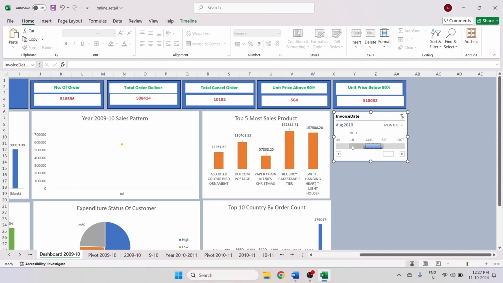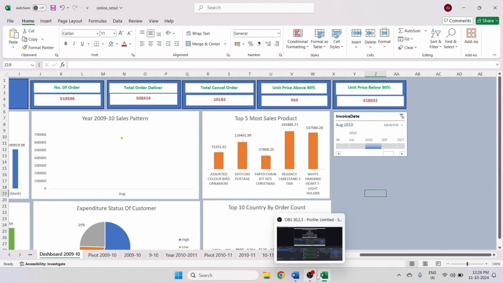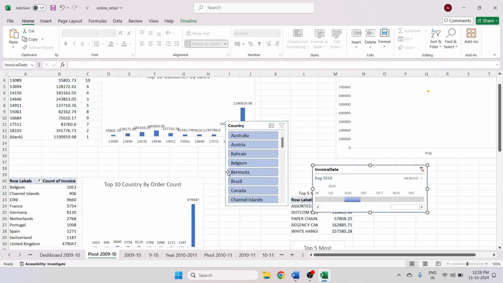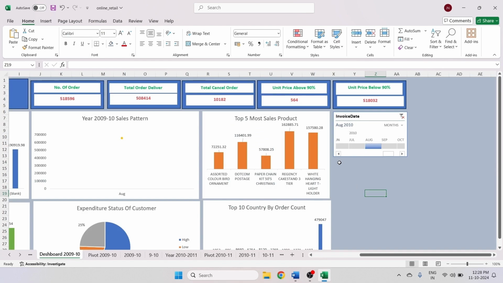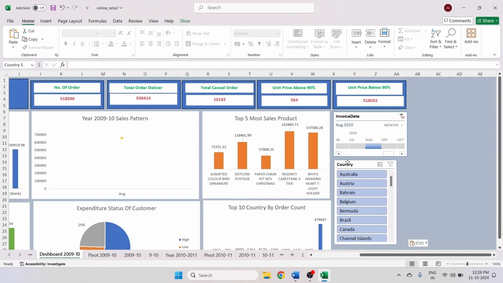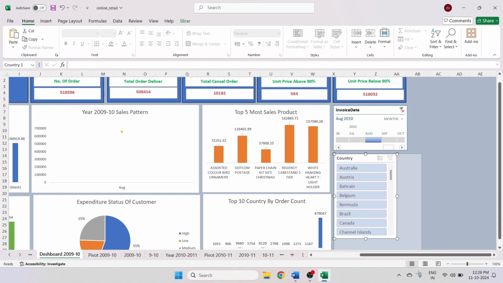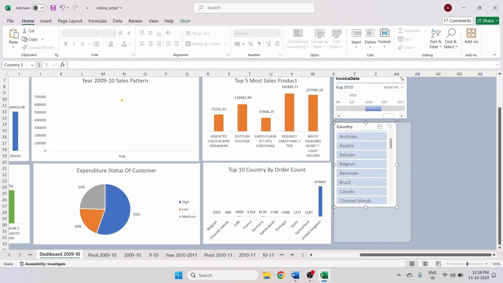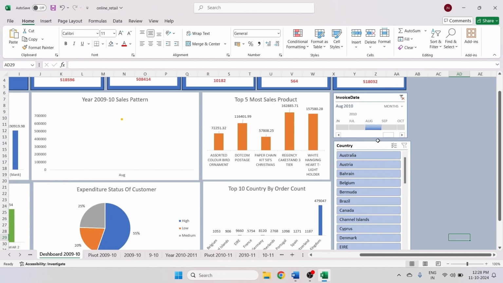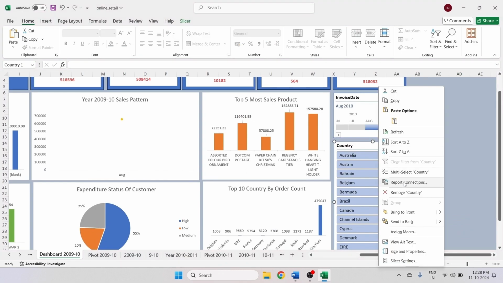So adjust this slicer. If I'm using this type of data, only here the changes show. We need changes in all the charts. For this we require connection stabilization. Before we stabilize the connection, I want to copy this slicer here, control C, and adjust this. Now right click and report connection.